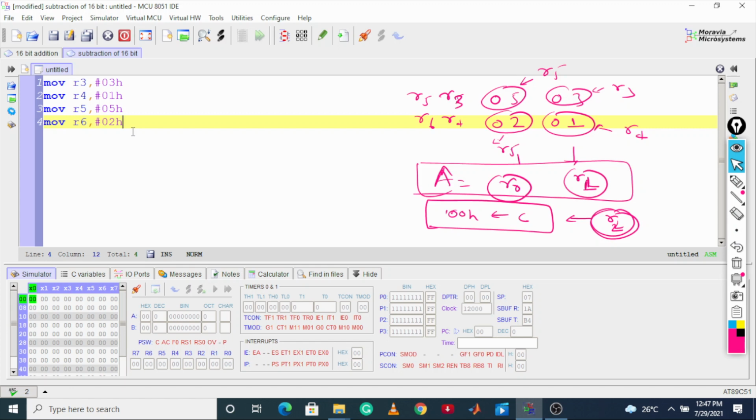Now for performing the operation, we first clear the carry bit, and then move the first number, R3, to A. Move A with R3. Then I'm going to apply the subtraction: SUBB A comma, which number? The second number will be R4. This is the subtraction we are going to do.